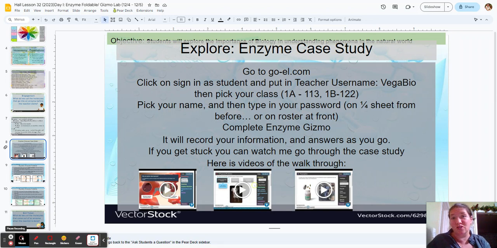You're then going to pick the class from the list. For 1A, it's class 113. 1B is 122. They all have the long class code that says biology, and at the end it has the actual individual class numbers. When you click on your class, it should have everybody in the class's name. You're going to click on your name and then type in your password.